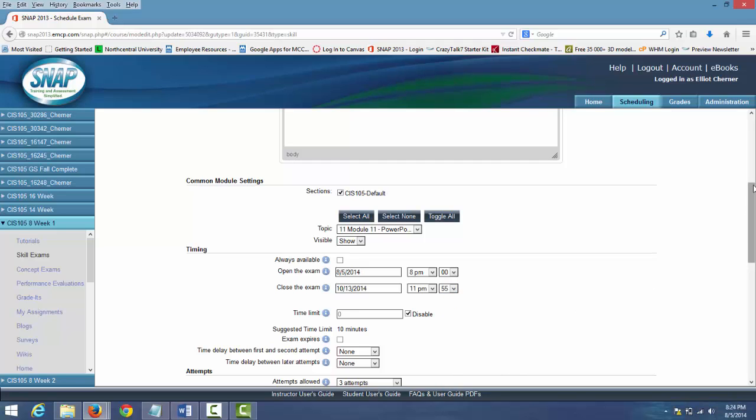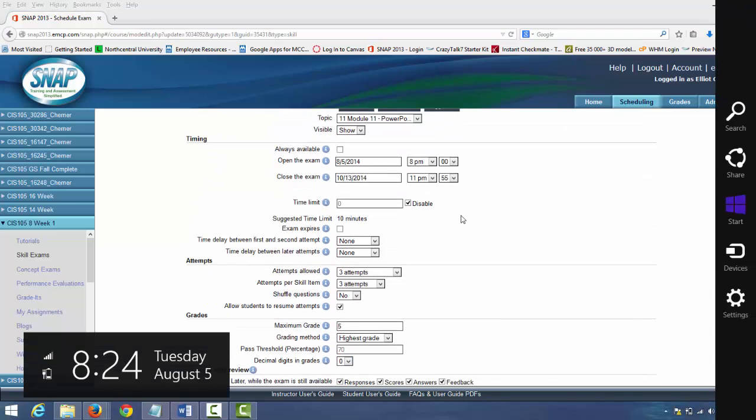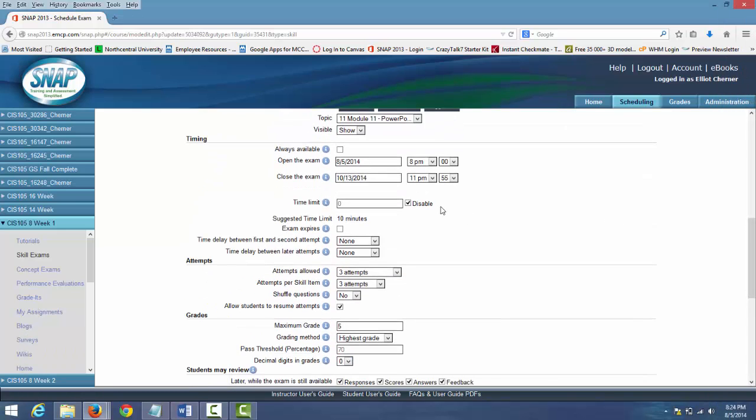So, time limit. This is if you want to limit the time. And again, I don't recommend doing the time limit. Disable or leave it undisabled. See, if you disable that, you can set how long you want them to go. I would recommend leaving that undisabled. That gives the students as much time as they need. The suggested time limit just tells you how much time expires. Leave that be. What the exam expires means they don't touch it for so long that it cuts out.